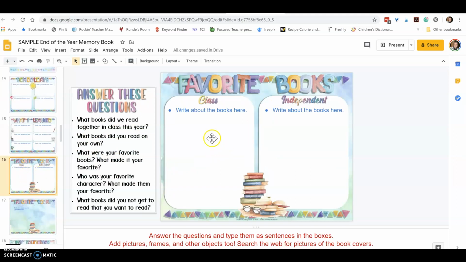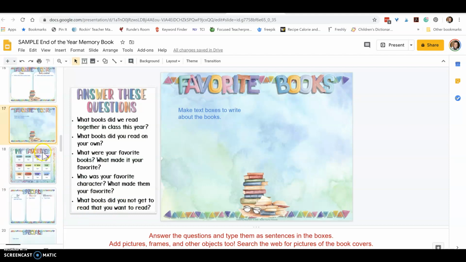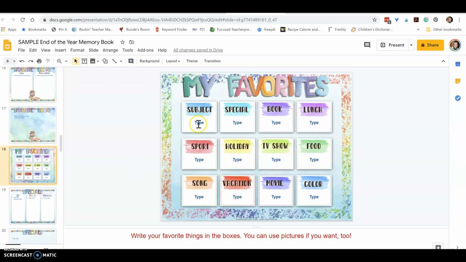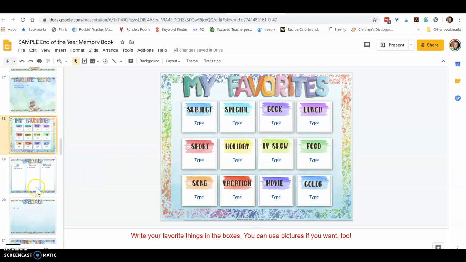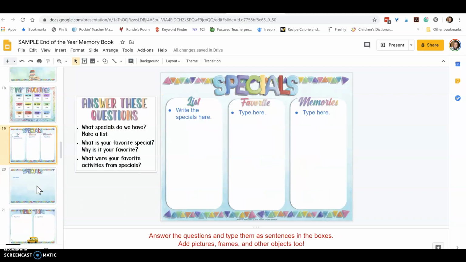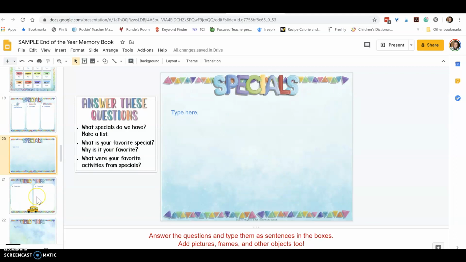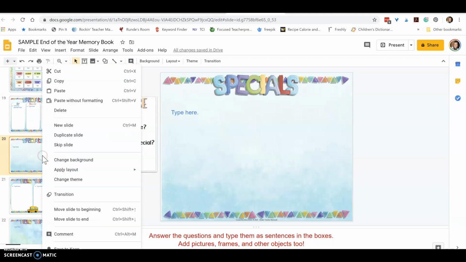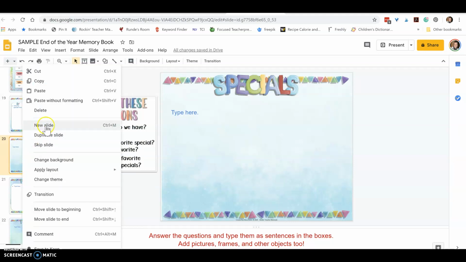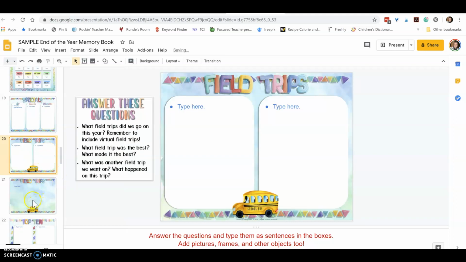Talk about some of your favorite books, some of the class books that you read or books that you read by yourself. There's another copy of a different kind of page, all about books. Your favorite things, your favorite subjects and specials and books and lunch, whatever you want to put in there. Then talk about specials. There's another page for specials. Remember, if one of those you don't like, right-click on it and delete the slide. So you can see I'm highlighted over here, delete. I don't want two pages for that.